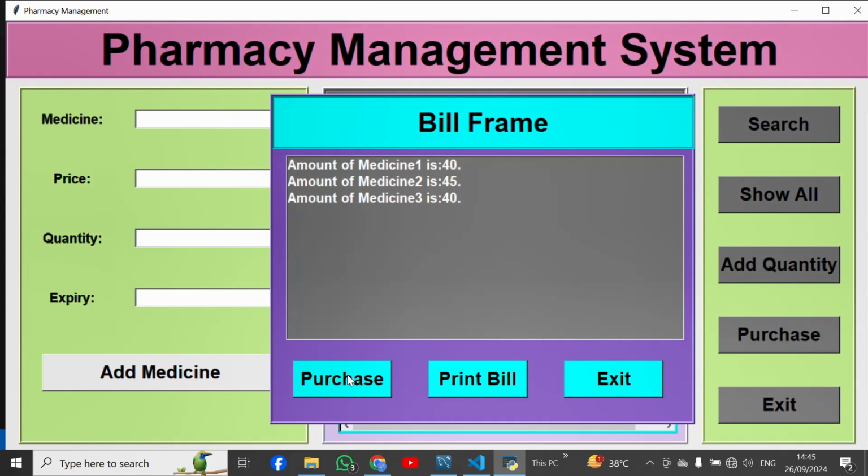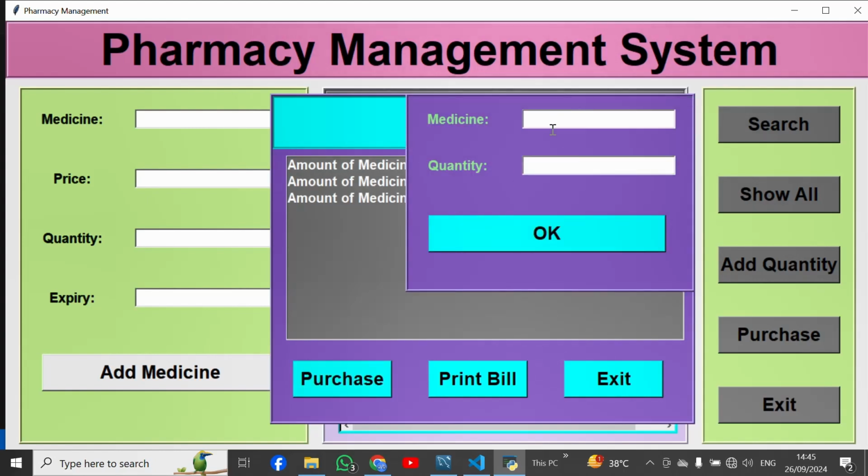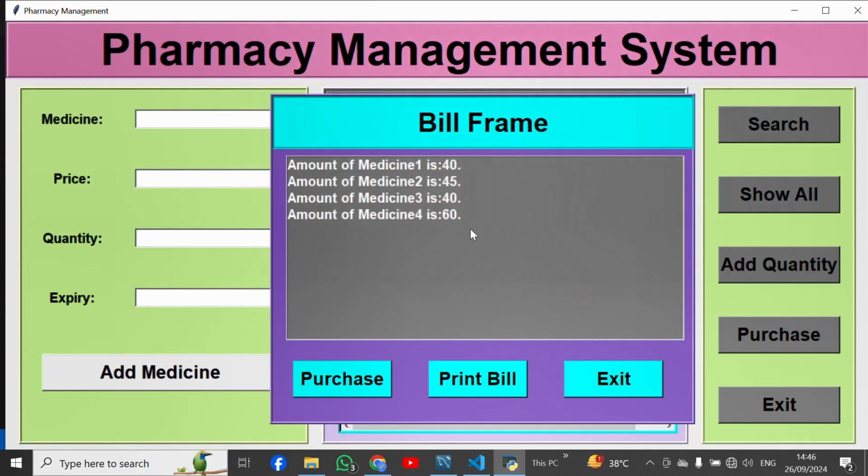Okay, now I have to purchase one more medicine. Here I will enter medicine 4. Okay, and here I will enter quantity, 4 or 5, or 2. I will click OK. Now I have to print the bill. So it should be this is 100, and then this is 185. It should be 185. I will print the bill, and this is 185.